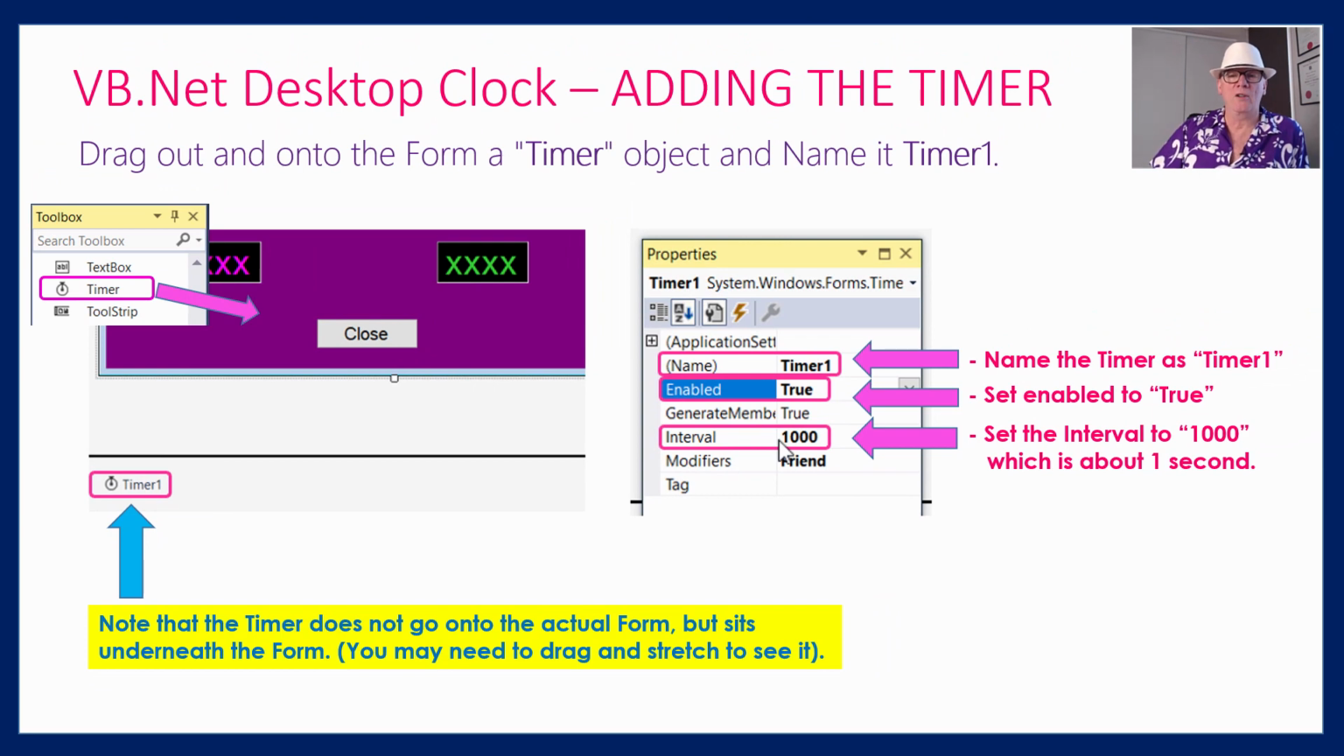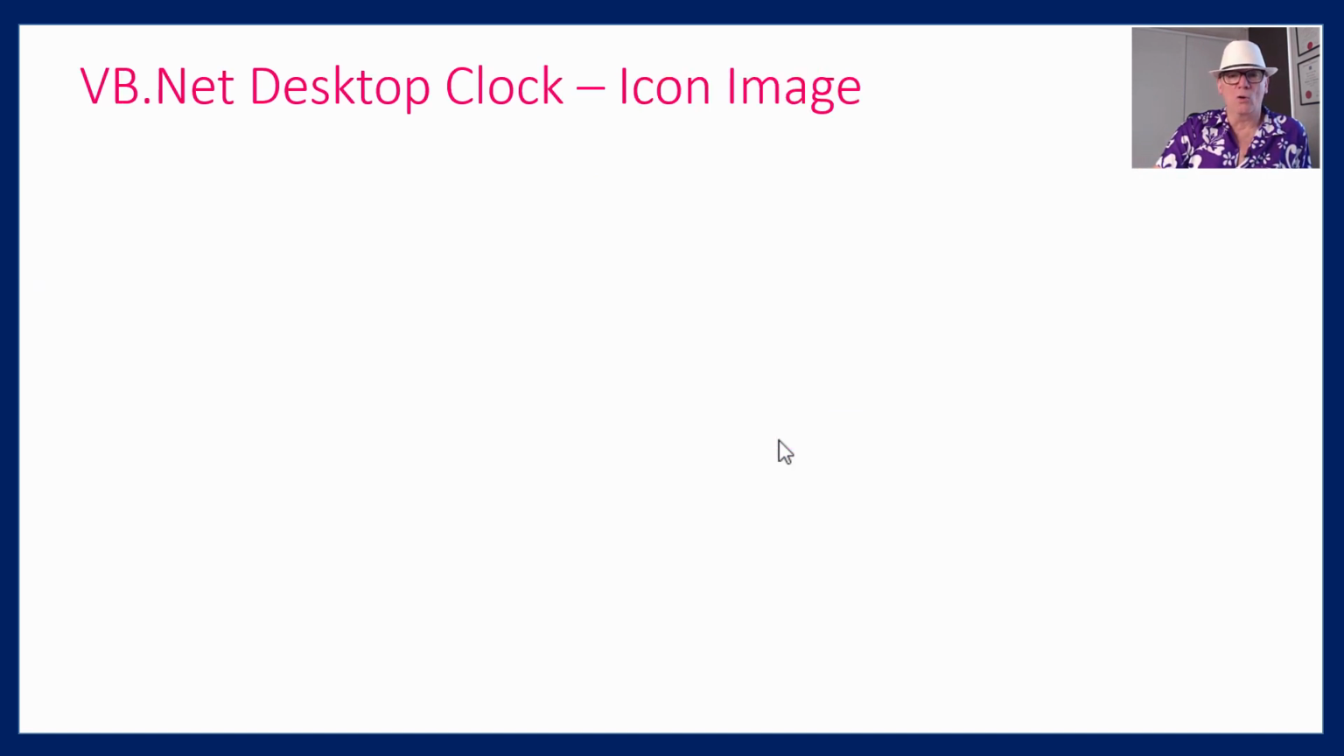Okay, so that's what we need to get sort of normal clock time, is to have the interval to 1 second. So every second that clock is ticking, okay? And that's all we need to do for that.